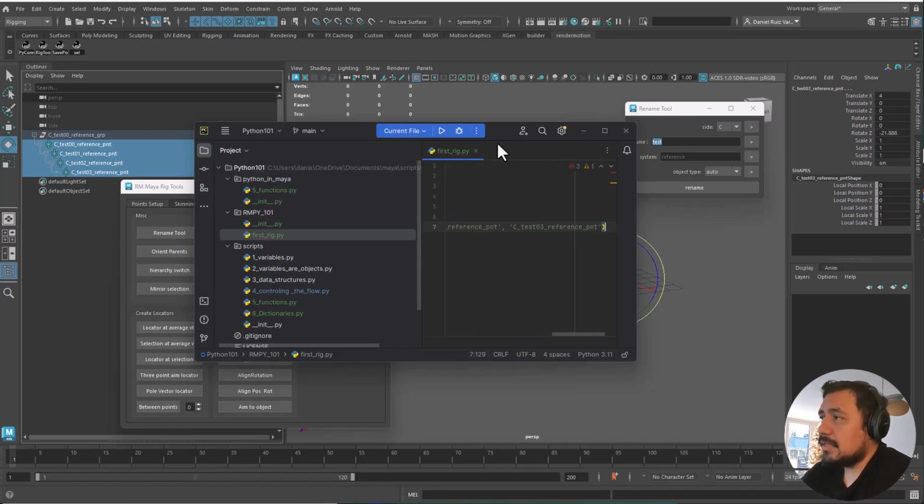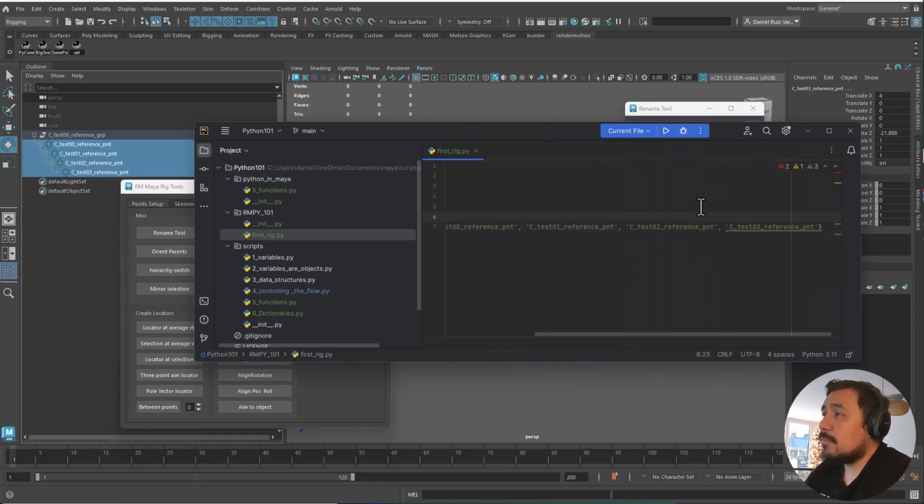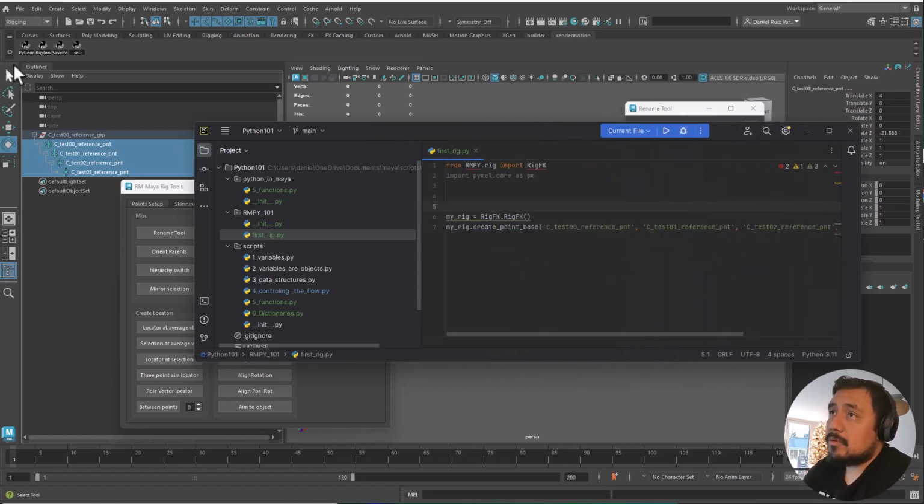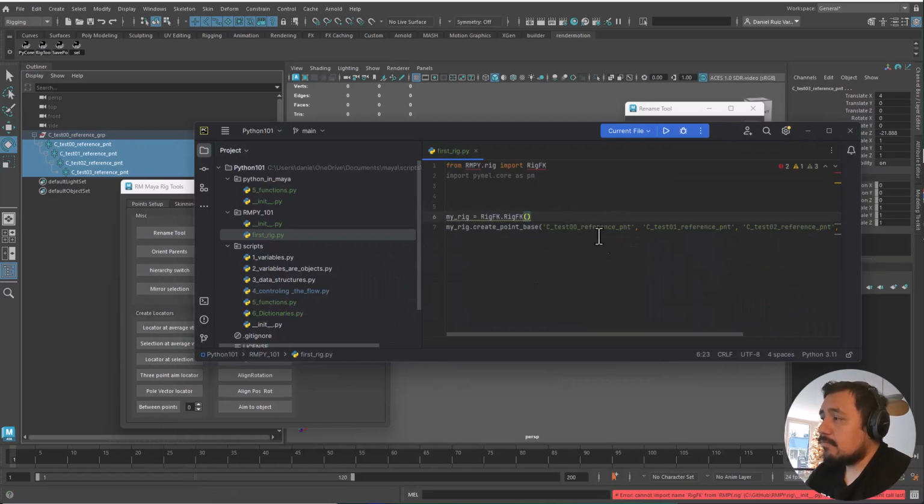I'm going to put them here, and I'm going to create the rig based on these points. I'm going to run this script. I'm going to connect to PyCharm so I can execute it from PyCharm, and I have an error. Looks like I made a mistake with the rig fk.